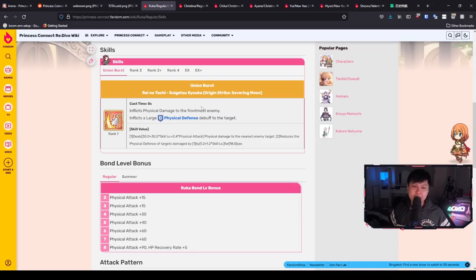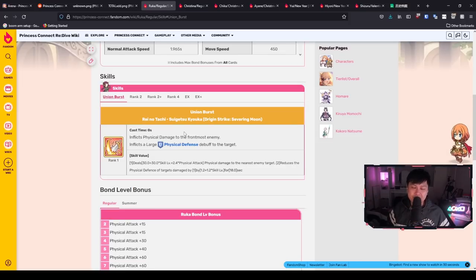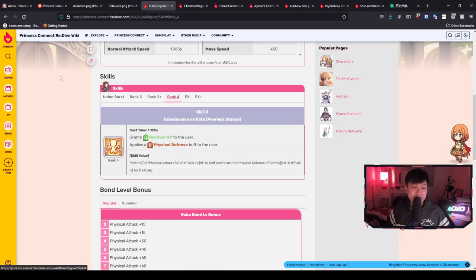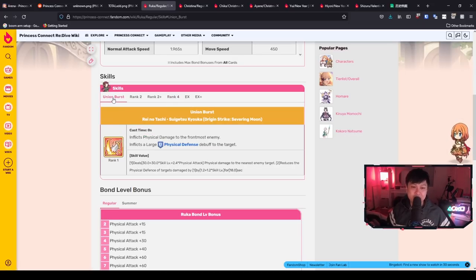If I was to compare that to Jun, I know that Jun's defense down is just simply a small physical defense debuff. The reason I know that is because it is being applied on skill 2, and the skill 2 effects tend to not be overly overpowered. However, this is the Ruka evaluation, so let's have a look at the rest of this, because Ruka actually performs well both in CB and Arena. So again, Ruka, UB, physical defense down and big damage to the front.